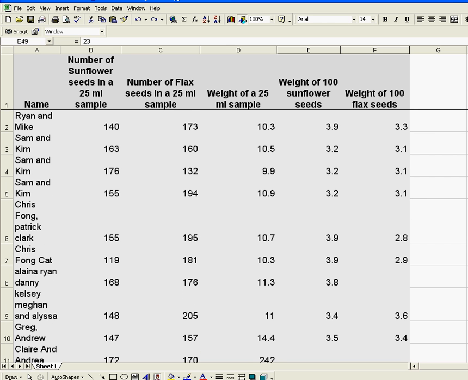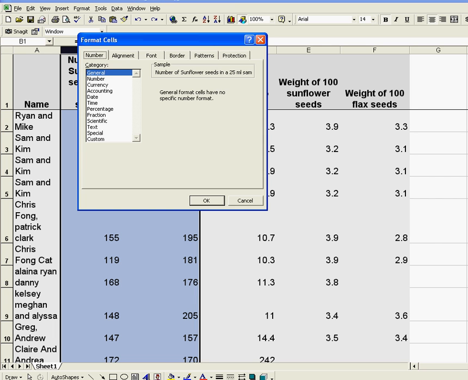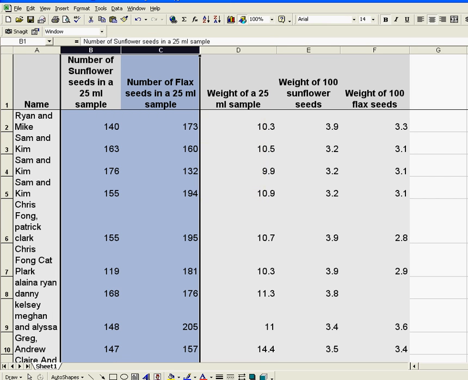Now, the first thing I want to do is figure out the average number of sunflower seeds in a 25 milliliter sample. I'm going to round all of this off to the nearest whole number. So I'm going to click on these two columns, format the cells, and under Number, round them off to one whole number, because we're not going to pretend that there's half a sunflower seed.